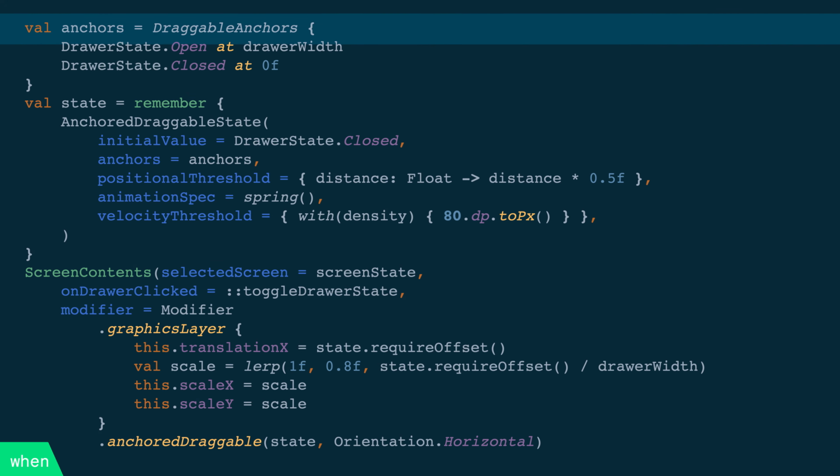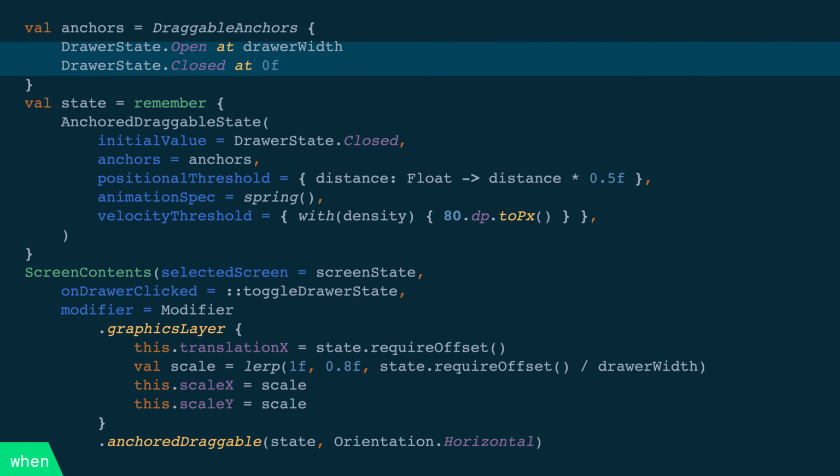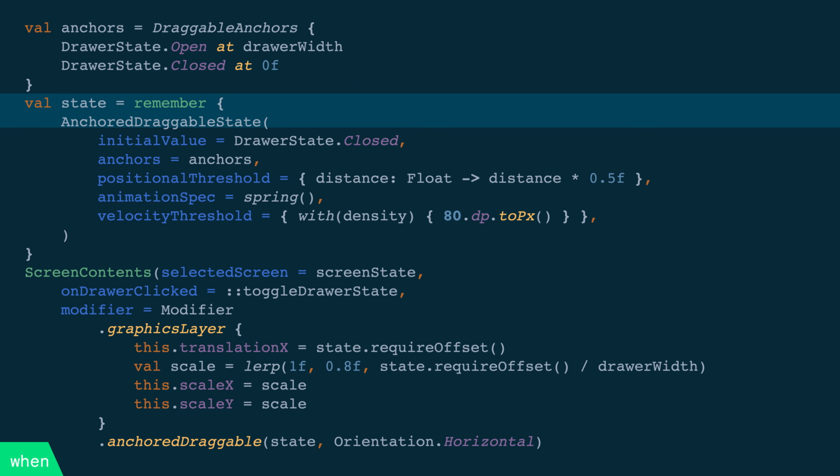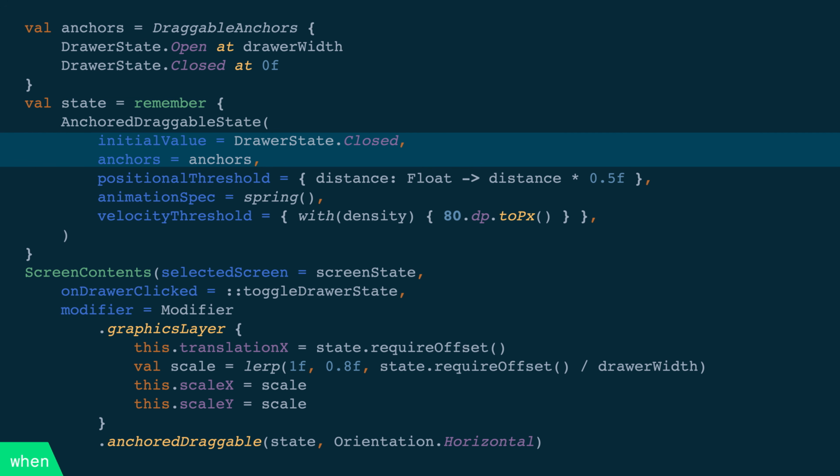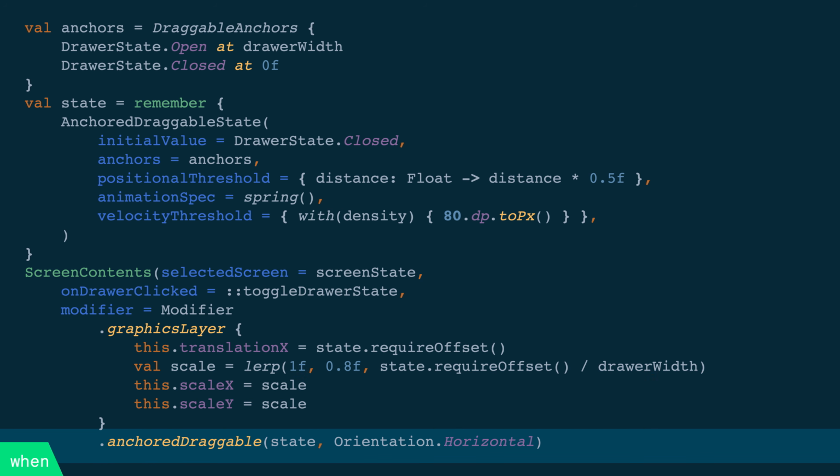First, we define our draggable anchors, open at the draw width and closed at 0. Next, we create the AnchoredDraggable state with an initial value of closed and passing in the anchors, setting the positional threshold to the midpoint of the drag. We can then change our modifier to use AnchoredDraggable instead of draggable, and use the state.requireOffset to get the translation x of the drag gesture. And this gives us a pretty similar interaction to what we manually defined in a more generic way.